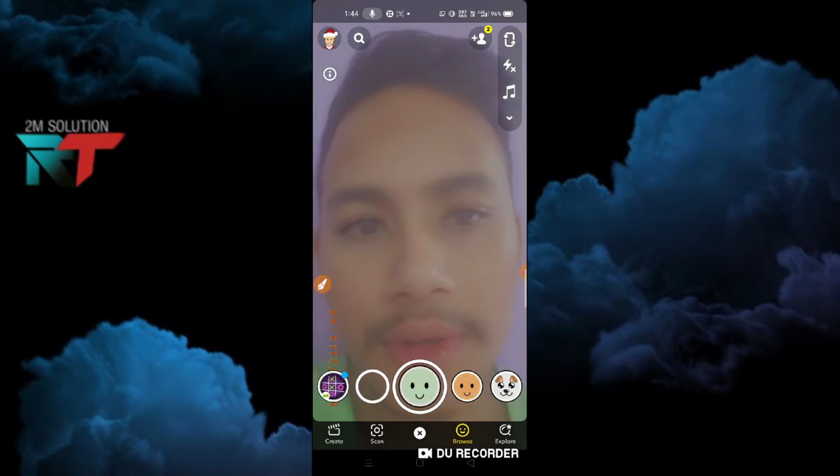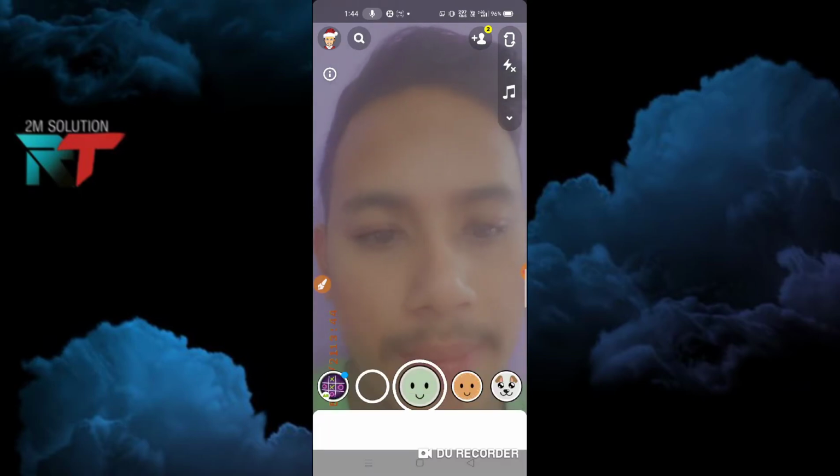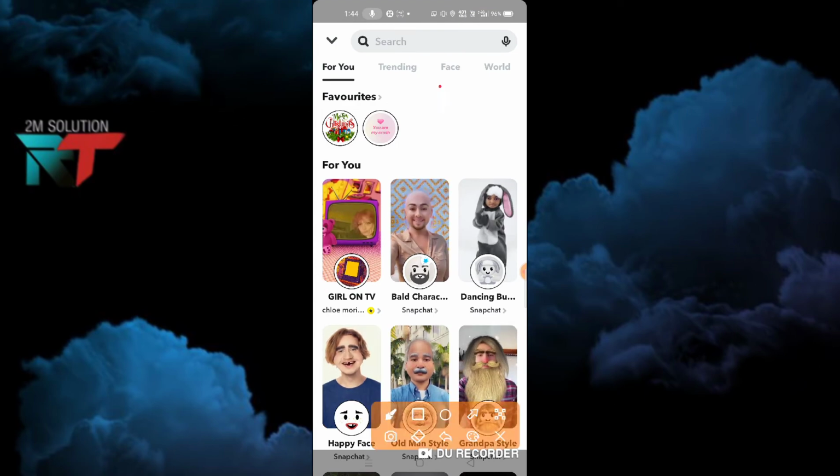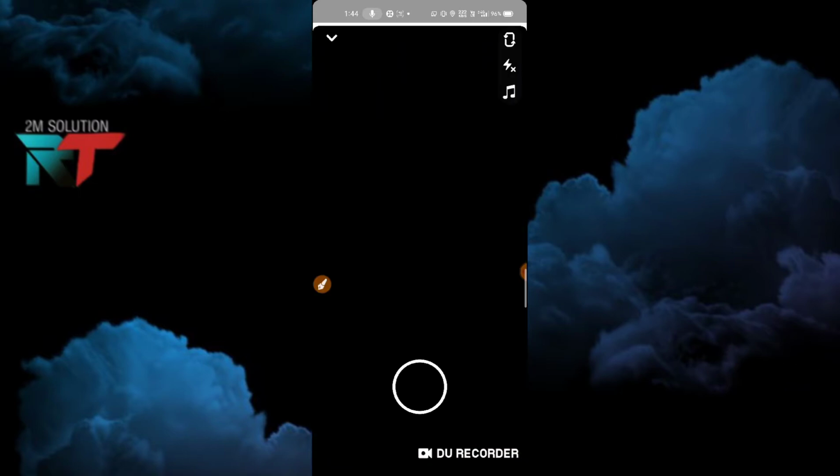After clicking on this filter option, you have to just swipe up like this. You can see here, swipe up like this. After swiping up, on the top right corner you will find an option that is the voiceover option. So simply click on this voiceover option.